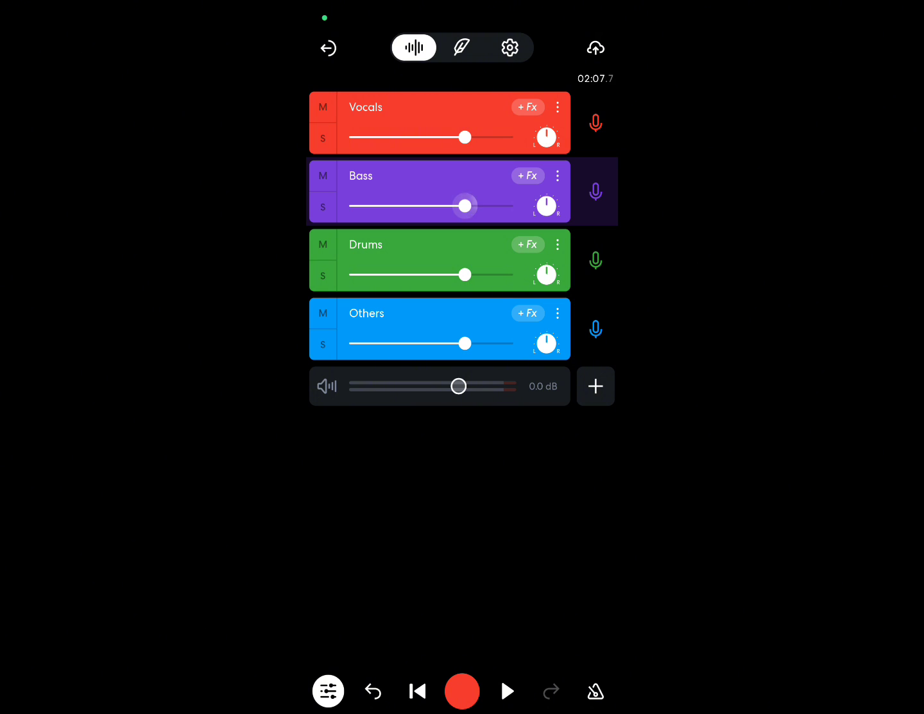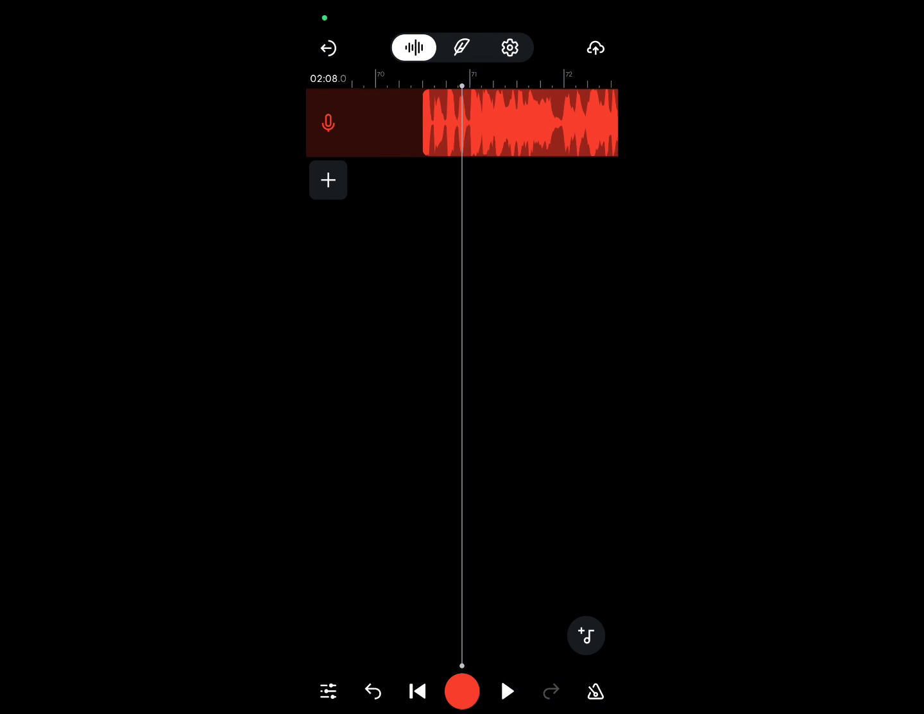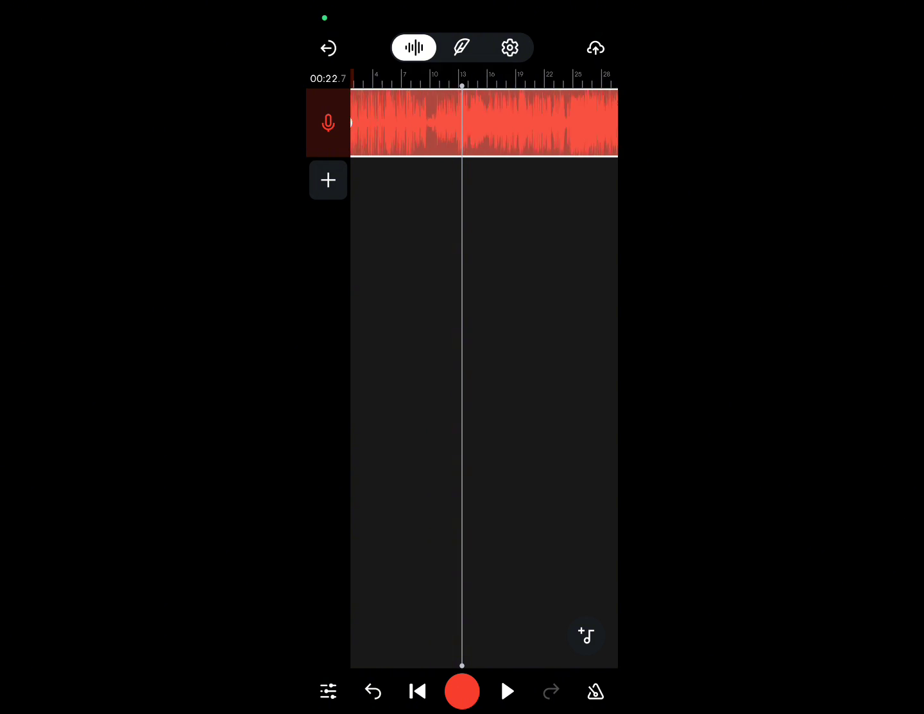Now all you gotta do is remove the bass, drums, and other instruments because we will not need that. Now drag the vocals to the very beginning, and there we have it.